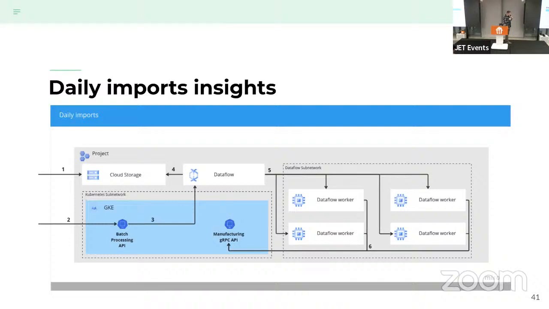The customer puts their files, ready to be ingested, inside the cloud storage. We developed the API, which runs the data flow when invoked, and the data flow takes the files and ingests the content one by one.